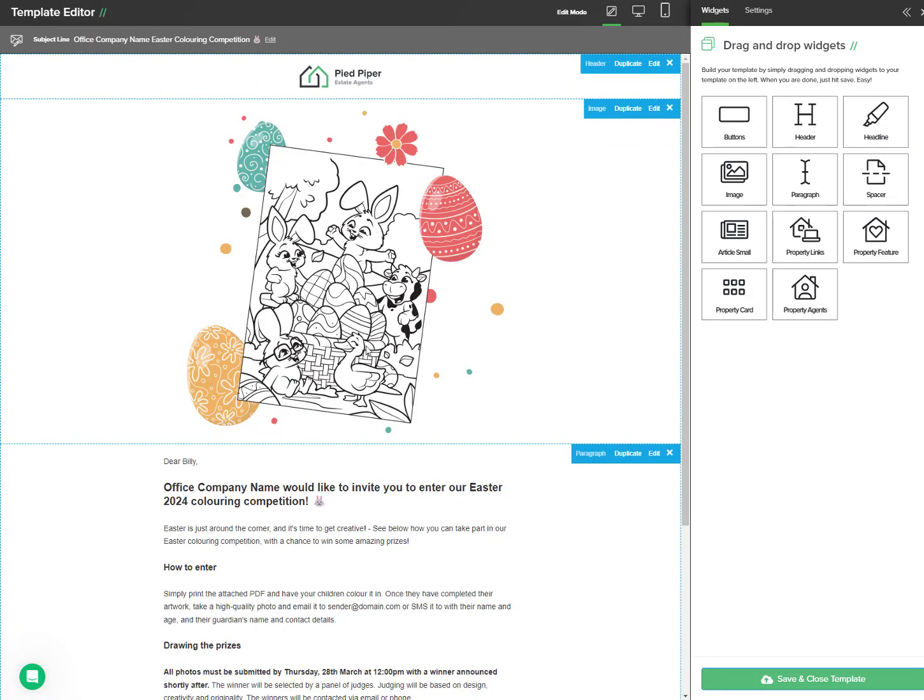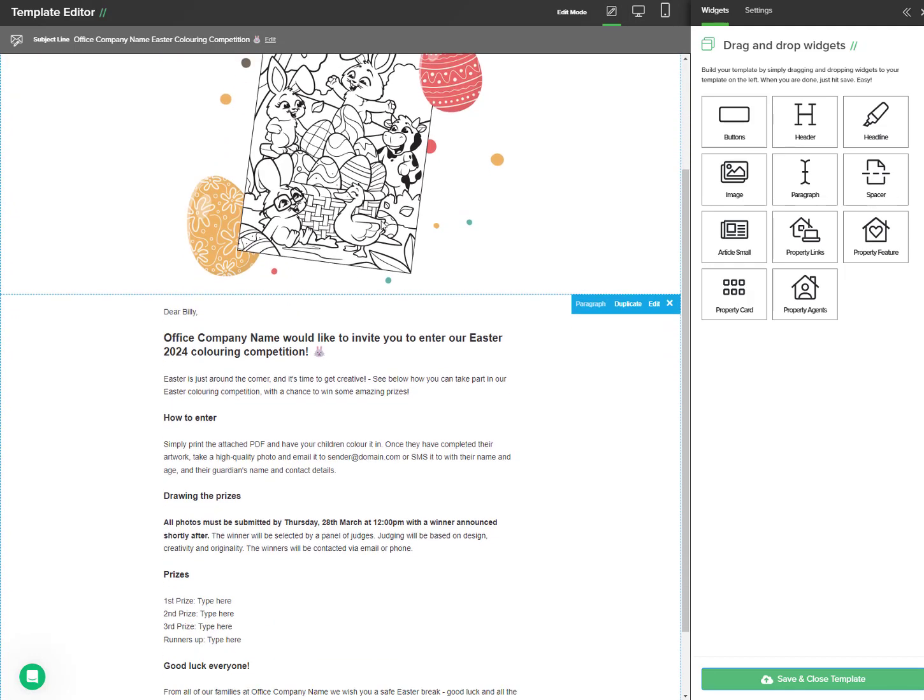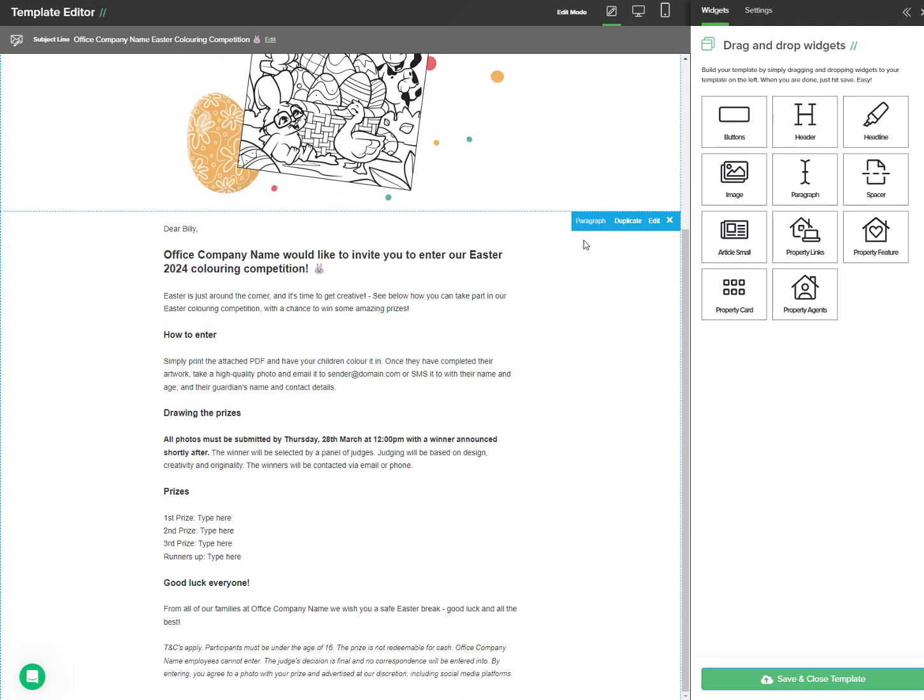The colouring competition will have a colouring PDF attached to it. You'll be able to see the text that we are writing inside the body here in the paragraph widget. What all of you must do is enter in the prizes that you want to give away.